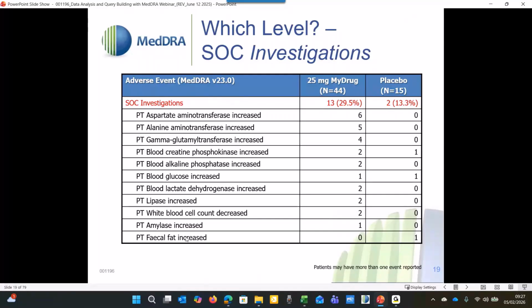We see here the SOC of investigations, and we're looking at the results for a drug arm versus a placebo arm. We can see at a glance that there are more events, or a higher proportion of events, under the drug arm versus the placebo. But can we see a pattern? By looking down, can I see a clear pattern there? Initially, it looks like liver problems, but not exclusively. There are some other results there, like white blood cell count decreased. So I can't see a clear pattern.